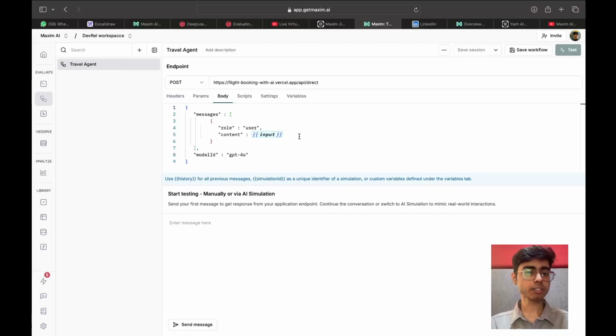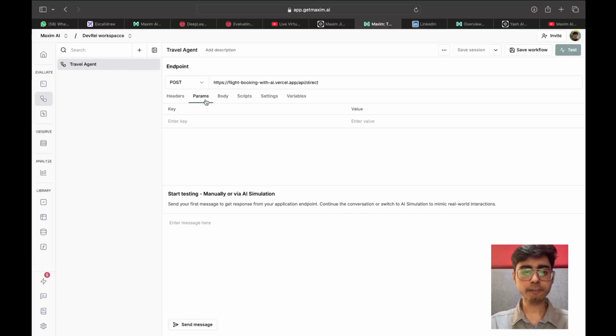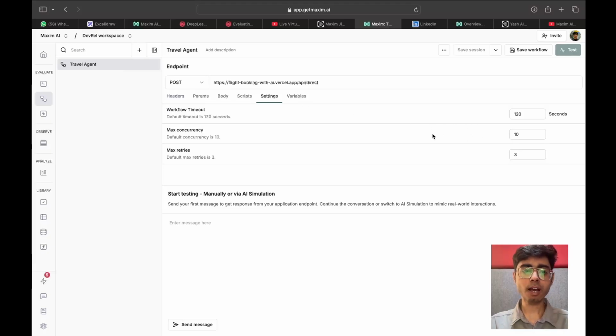Similarly, if your agent server requires a parameter, you can define it over here. You can also maintain your variables in this section. From the settings section, you can set the workflow timeout. I want to go ahead with the default value, which is 120 seconds, which is 2 minutes. Maximum concurrency of 10 means 10 concurrent requests can be made. Maximum retries, I want to keep it 3.